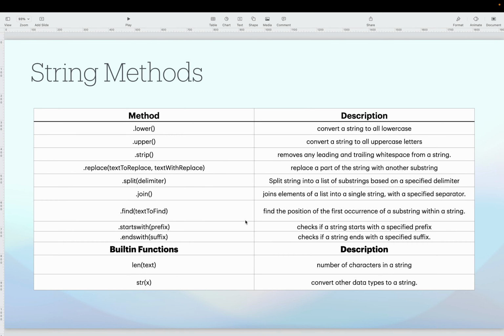So here are all the string methods and string functions which we can use in our day-to-day coding. These are very simple, starting with the lower function, which, as the name suggests, is used to convert a string into lowercase. Upper is used to convert the string to uppercase. Then we have strip, which is used to remove any trailing or leading spaces from a string. Then we have replace. Within our string, if we want to replace some substring, we can use this replace method.